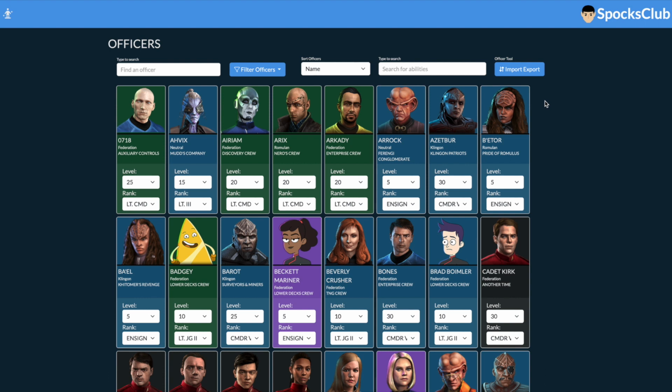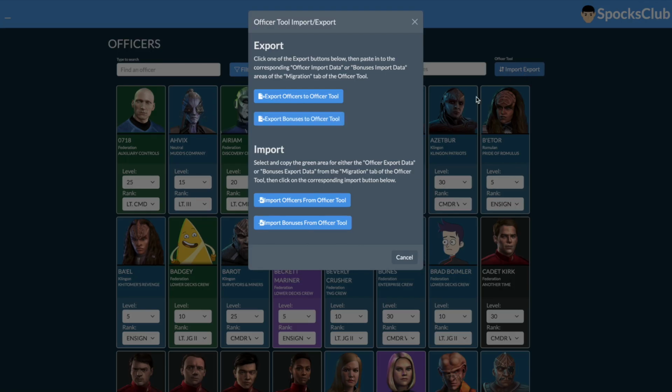So if you go to Spocks.club and you're logged in and you visit the officers section, you'll notice a new button called Import Export. If you click on that, there are two export options and two import options. The two export options at the top are for exporting data out of Spocks Club and bringing them into the officer tool. The two import buttons are for bringing data from the officer tool into Spocks Club.